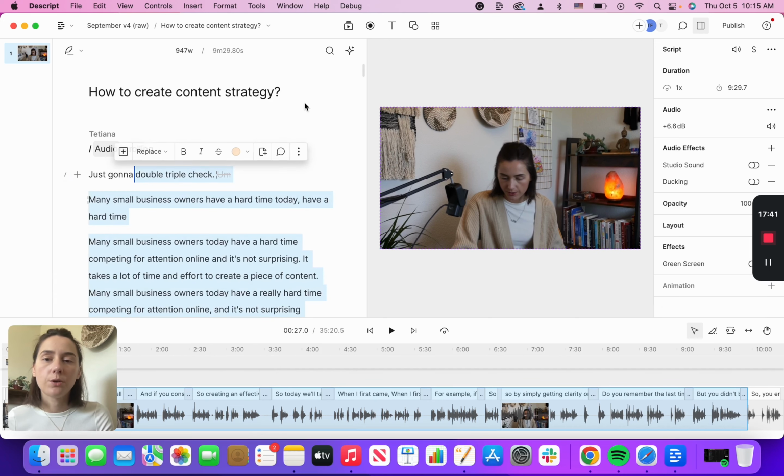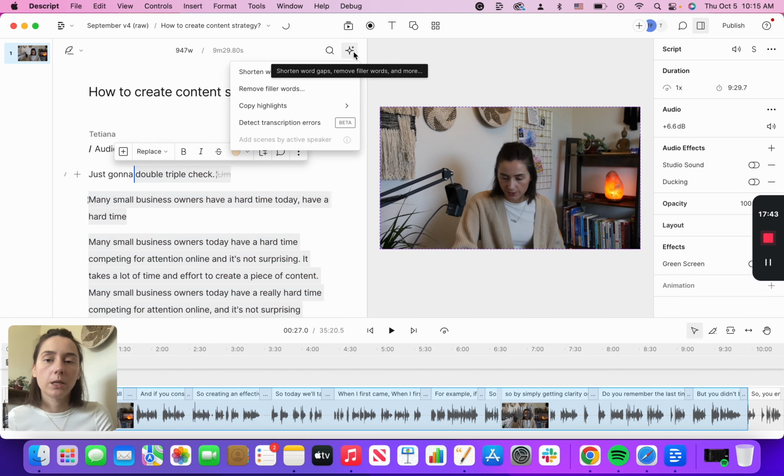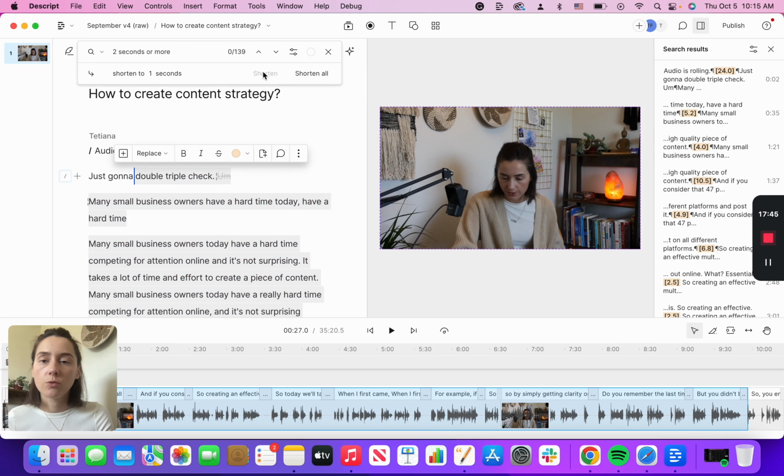So what I'm going to do is I'm going to click on the star button again, and I'm going to click on shorten word gaps. And I like to shorten gaps that are 2 seconds or more to about 1 second. And I have 139 of these gaps. So what I'm going to do is I'm going to click on shorten all.